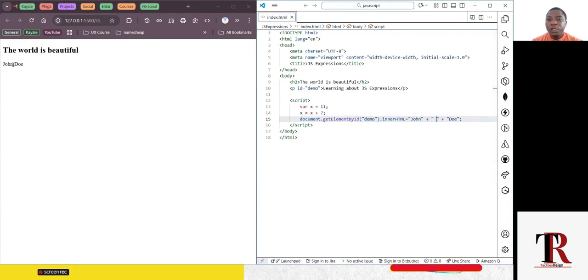You will see that the output has been evaluated, which means that the double quotes are no longer showing, the plus signs are no longer showing, but the result of that expression is what we are getting in the browser.